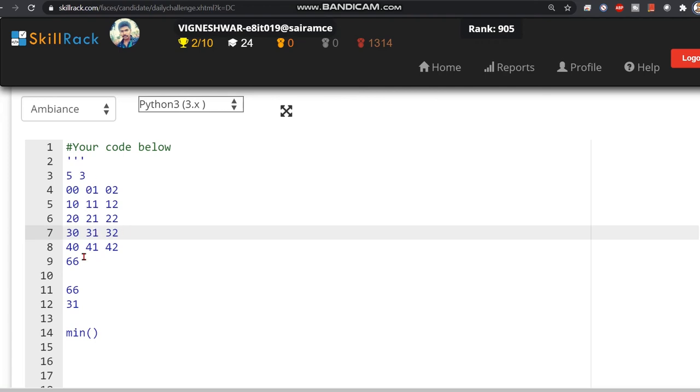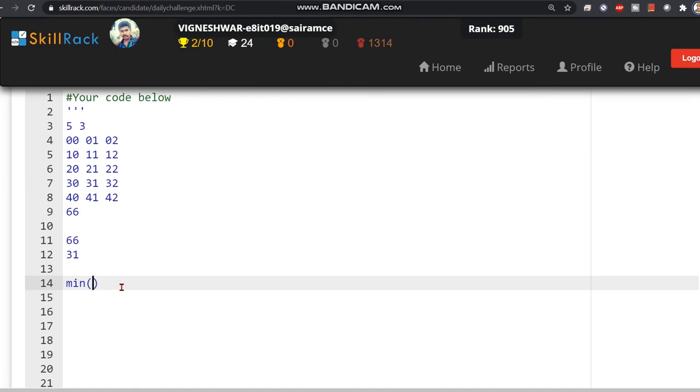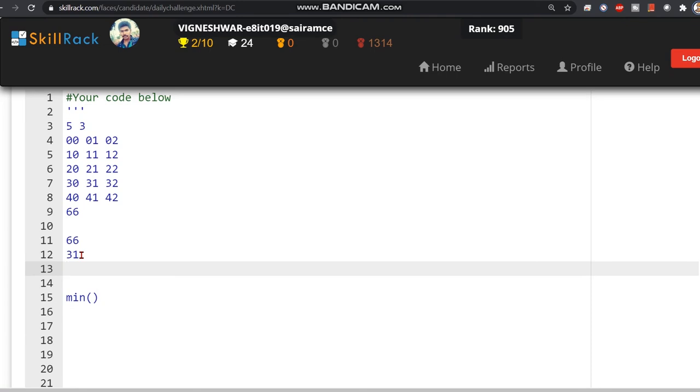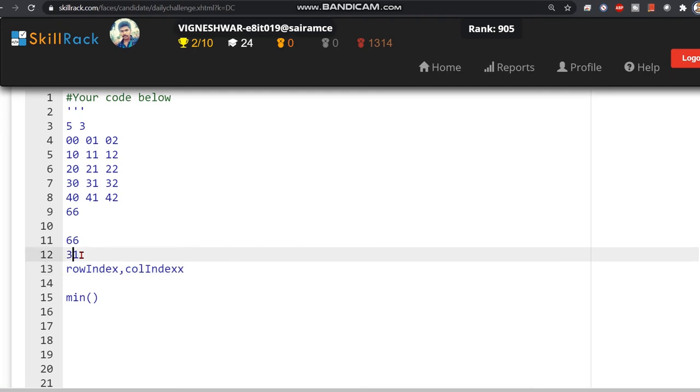If you assume that 66 is going to be here, it is the same. On top we have only one element, on the left we have only one element, on the right we also have only one element, but down we have 3 elements. So the minimum is going to be 1. That's what we are going to find first. After finding the index, 3 is going to be the row index and 1 is going to be the column index.